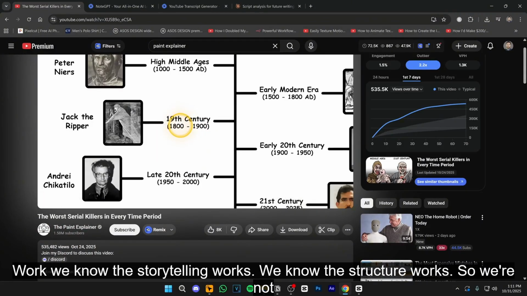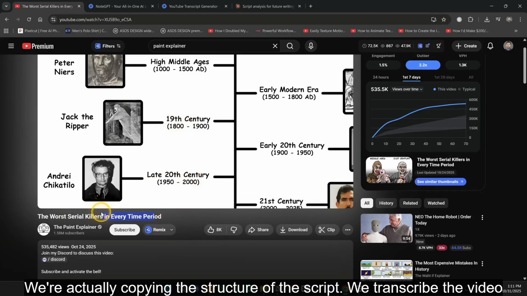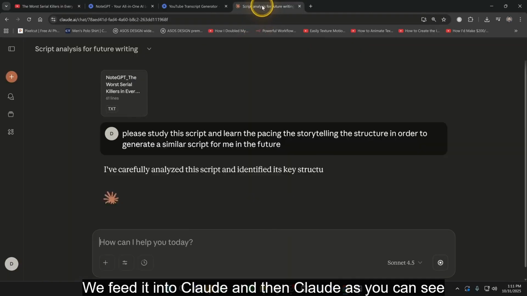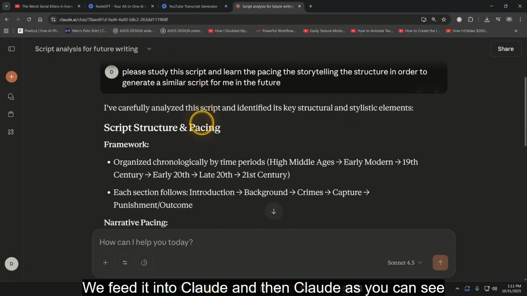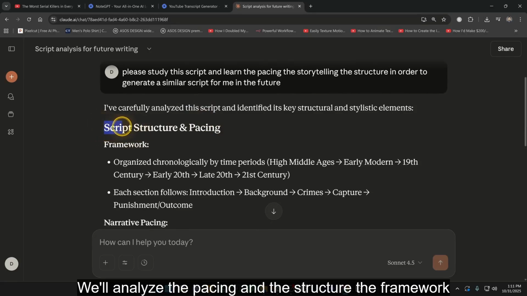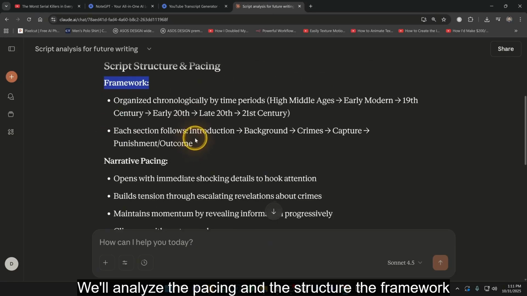We know the storytelling works. We know the structure works. So we're not copying the script. We're actually copying the structure of the script. We transcribe the video, we feed it into Claude, and then Claude, as you can see, will analyze the pacing and the structure, the framework.